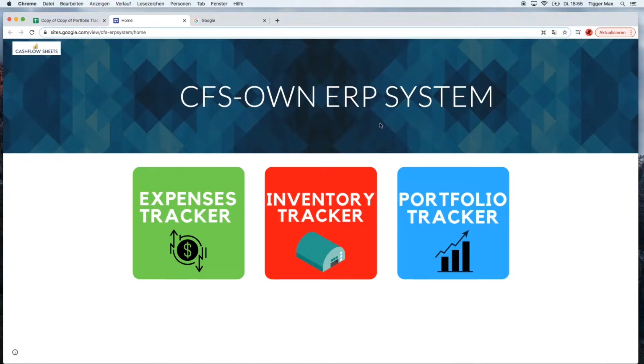So it's the Cashflow Sheets, or CFS, own ERP system overview. That is for the future, so I will develop different apps for you guys, like an expenses tracker, inventory tracker, and portfolio tracker. Now the portfolio tracker is done, but stay tuned because the other ones can also be updated, and in this overview you can just choose the app you want and integrate it. You can delete them, like normal apps.